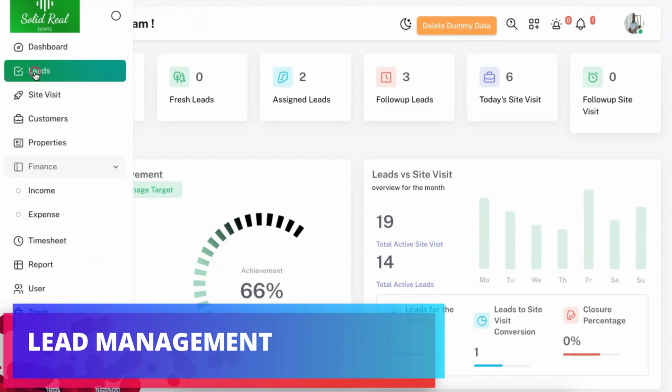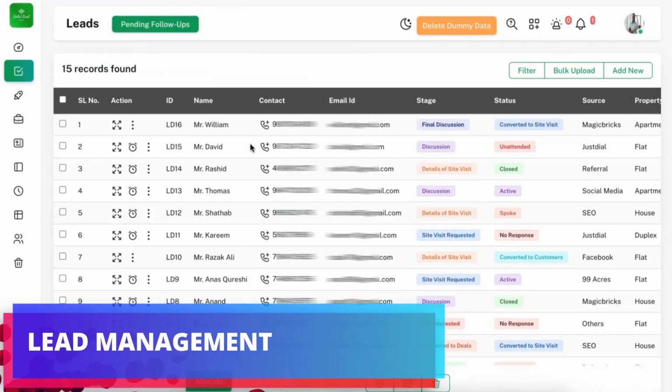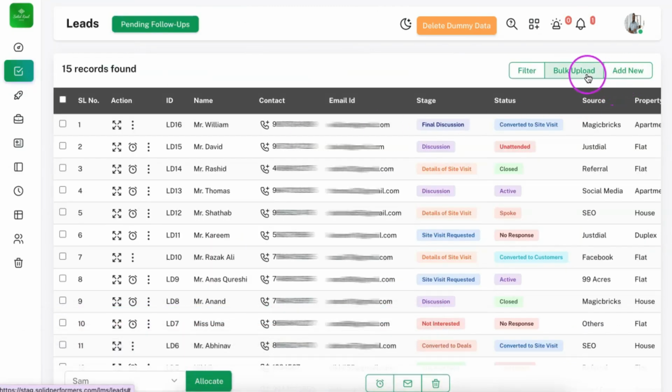Let me move on to the lead module. This is the primary module of Solid Performers, and you can add a lead manually or you can do a bulk upload in case you have all your existing data managed in an Excel sheet or something. And we can integrate all your lead sources. These lead sources can be Facebook leads, Instagram leads, or even from your Just Dial, 99 Acres, Magic Bricks. Any of these lead sources can be added directly to the CRM without even adding anything manually. You can also embed your website lead forms, and all the leads from your website will also land on the system directly. So once a lead is added, you can do the update.